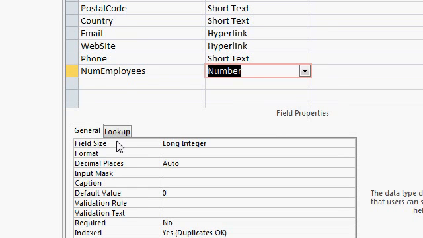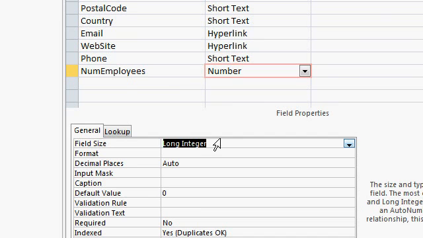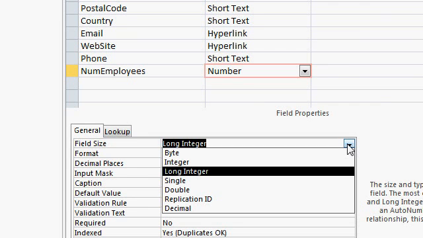Down here under field size, you'll see it says long integer. Let's click in here, then notice another drop-down box appears. Click that drop-down box, and you'll see all the different types of numbers that are available to you. The default type is long integer, counting numbers basically, 0, 1, 2, 3, and their negatives, negative 1, negative 2, and so on.